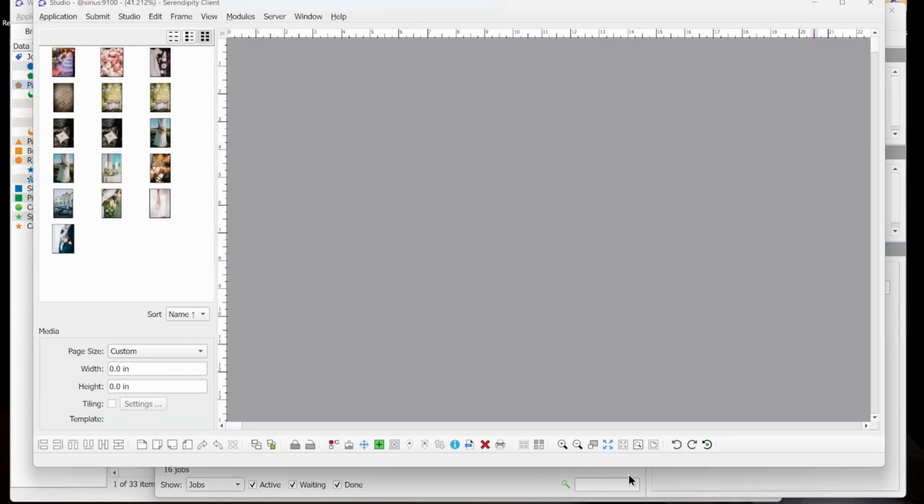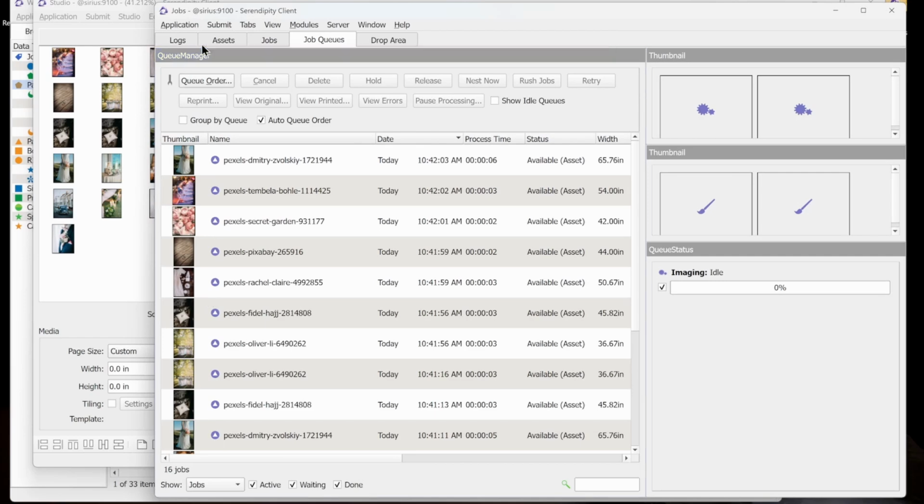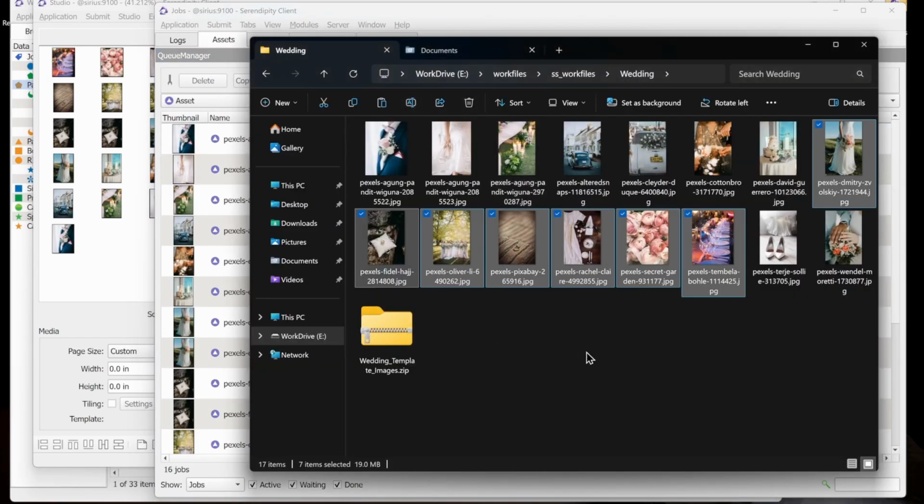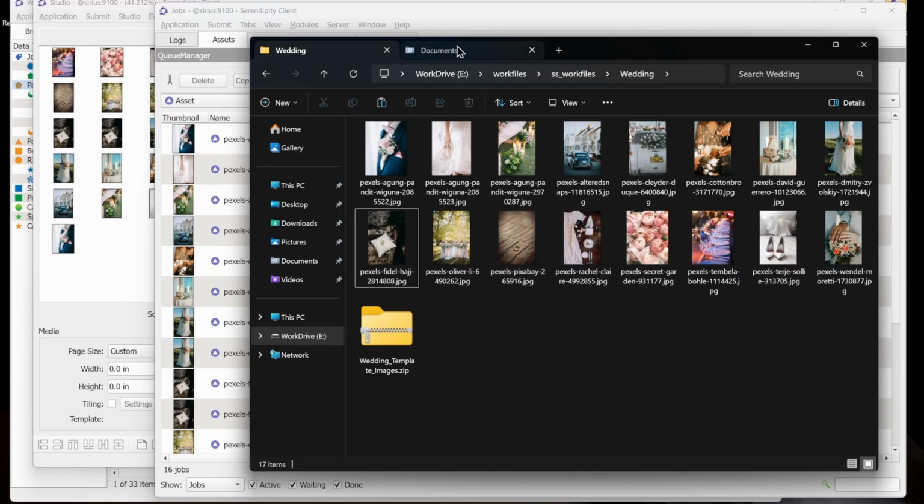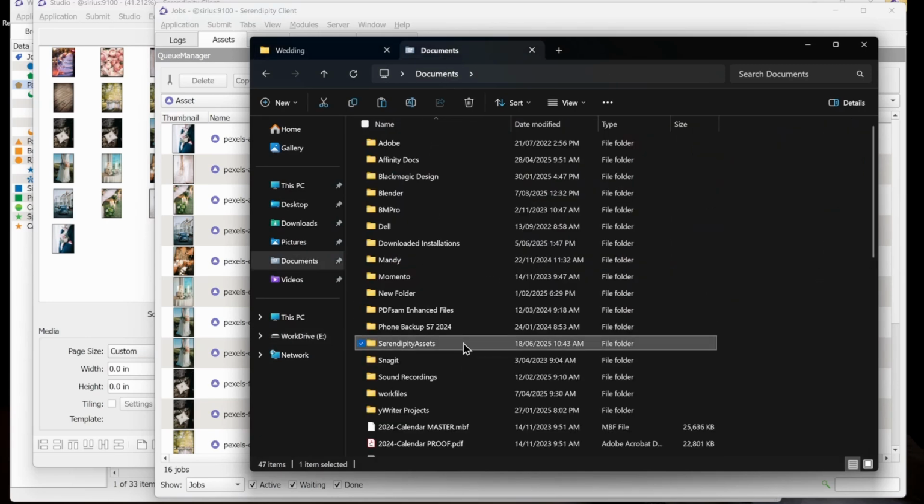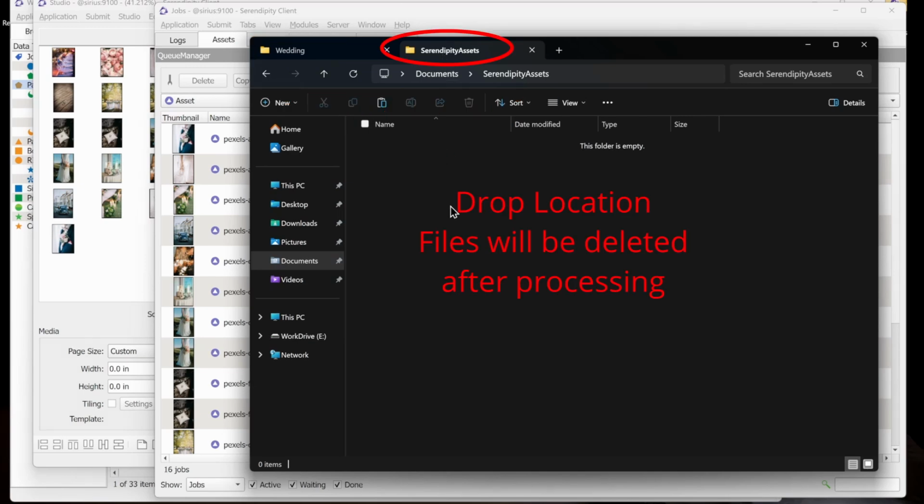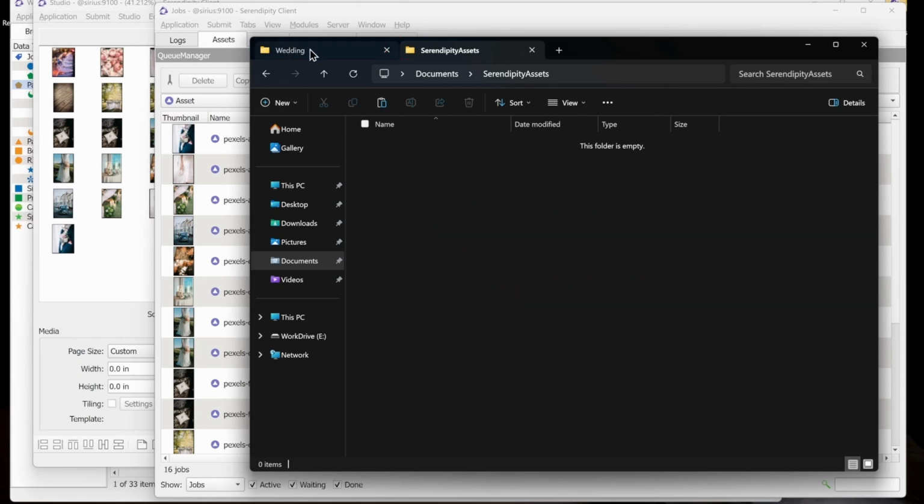I have the Jobs application open, with the Assets queue visible. Go to your Explorer or Finder window. For this example, I'm opening up the location for dropping the files as per the server settings, and also the location of my files I want to use in Studio. It's important to note that any files dropped into the server settings location will be deleted after processing.